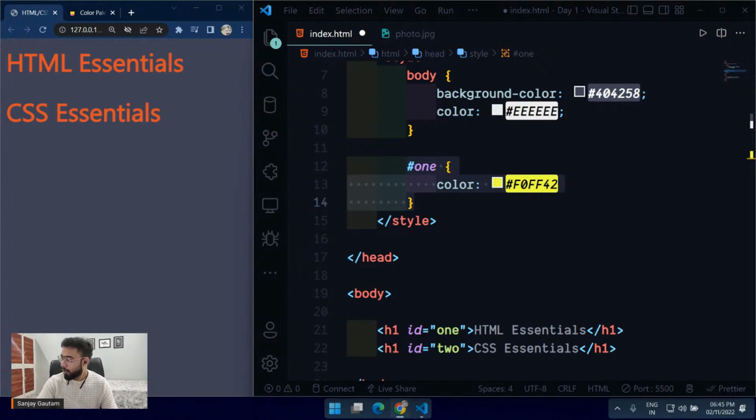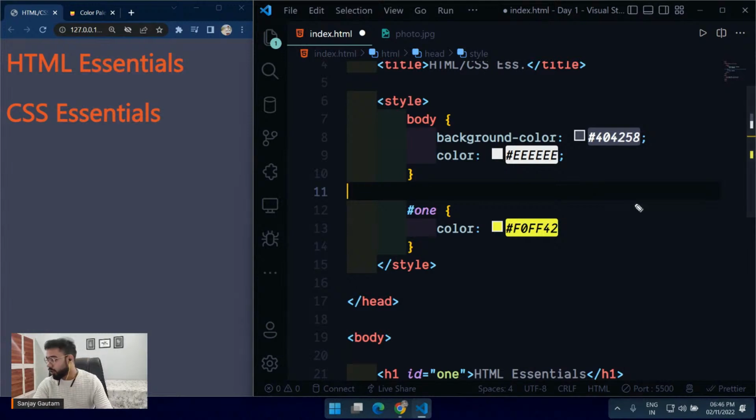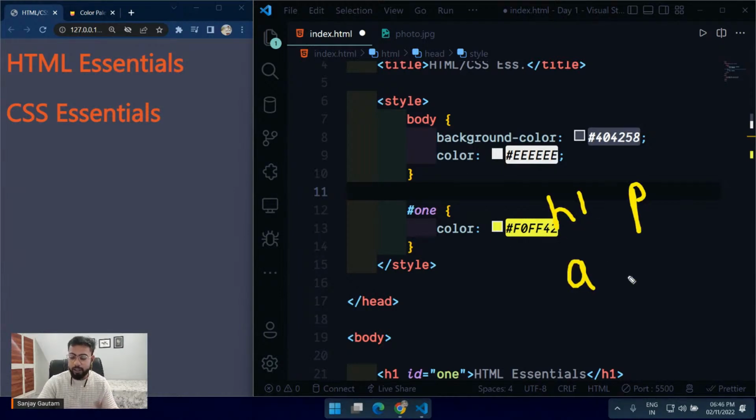Sir, why in the body you have given? Why in the body you have not given this arrow in the body which you are coloring? Okay, so Anmol, as I told you, this is a tag selector. So in the case of tag selector, you can directly write the name of the tag. So like H1, P, anchor, A, remember? And also we had used like table, UL, LI. So these all are the tags. In the case of tag selector, you don't have to put this hash before that.